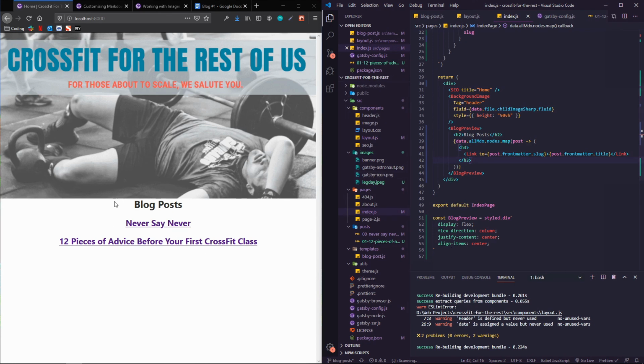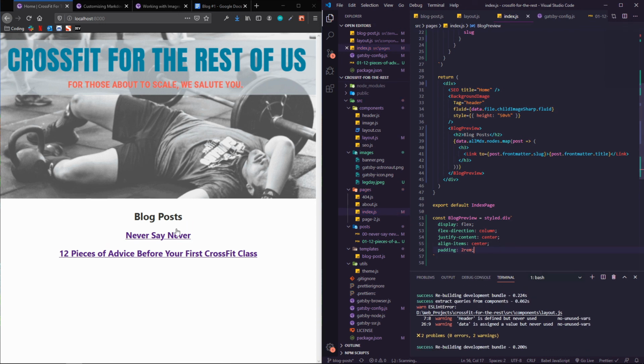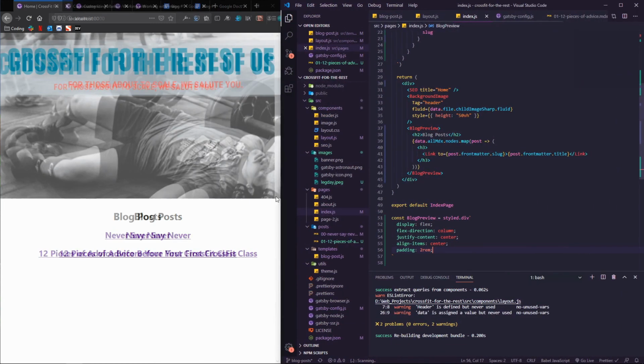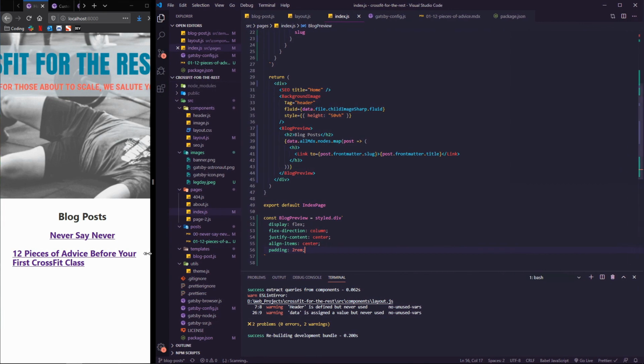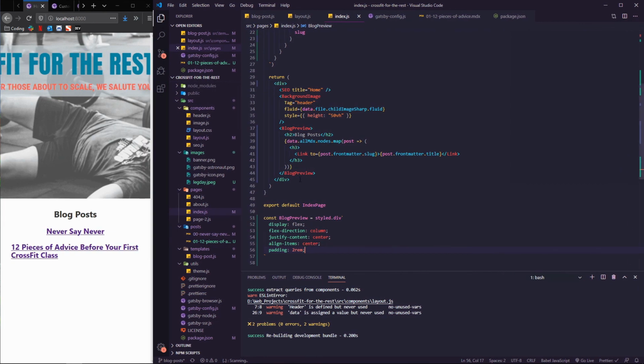If I want to give it a little bit of space off of that header, let's do padding 2 rem. You won't notice it here, but it gave it some extra room to the side as well. So if I were to bring this down, it's still got the space to the side because of the padding applying in all directions there.